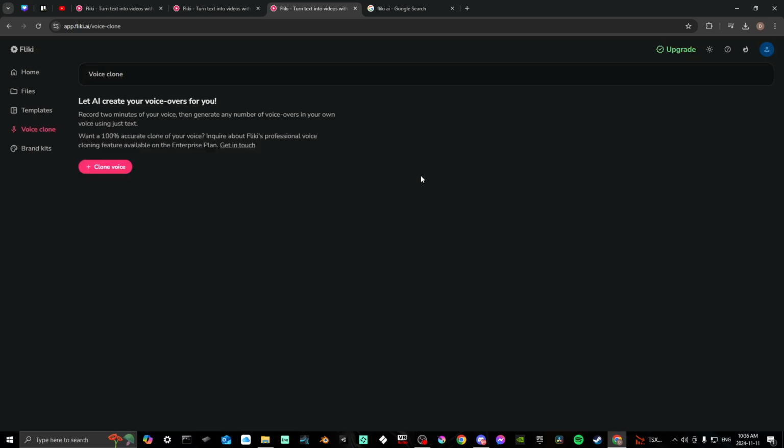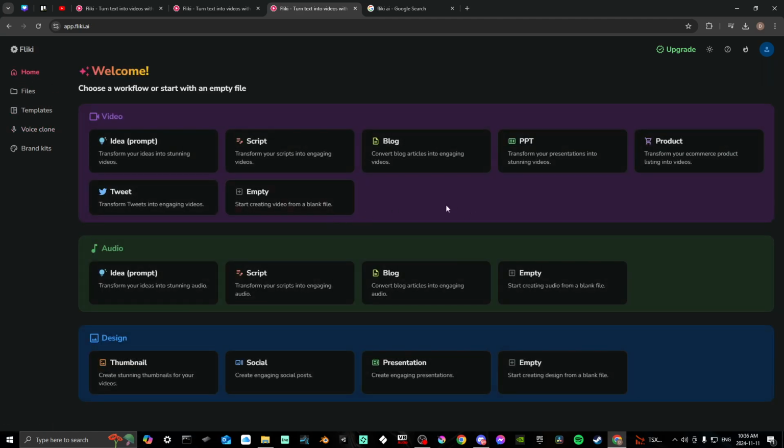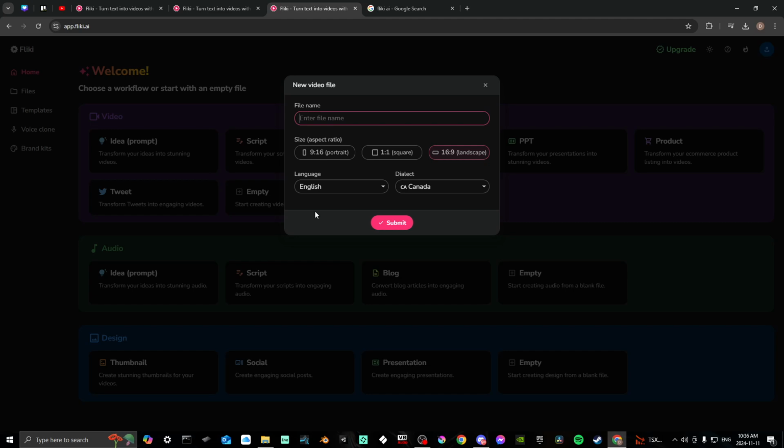Now, if you want to change the voice of the speaker in a project that you're using, we're going to go back here home and we're going to go ahead and click empty to start a blank file. Here, we'll go ahead and just type in test, and you have some options here to choose from. Now first off, if you want to change the voice to a different language, then that's where you can do that here. So you could set that to whatever it is that you want. We're going to go ahead and just click submit.